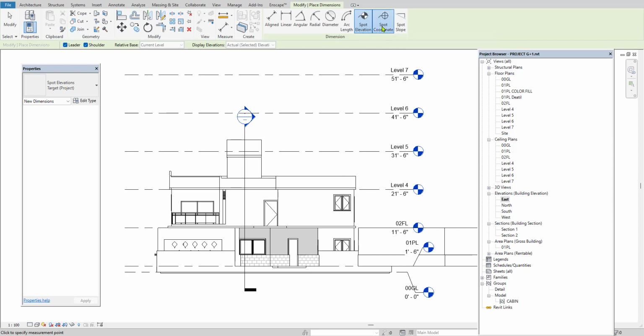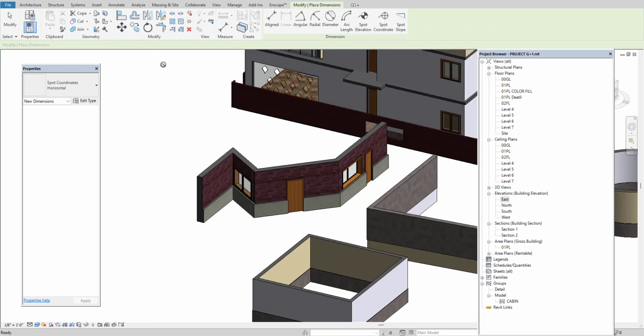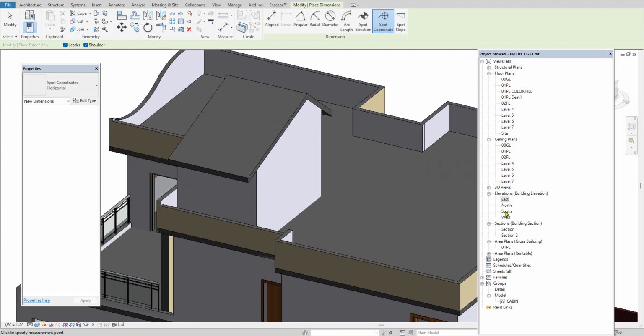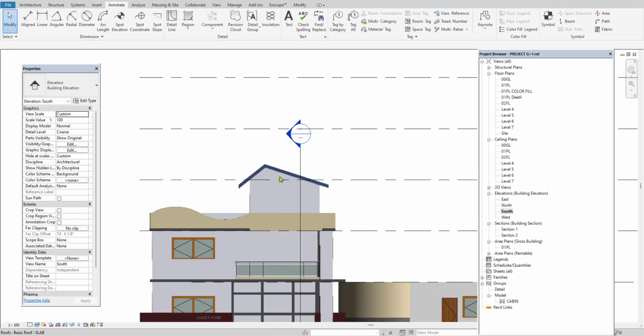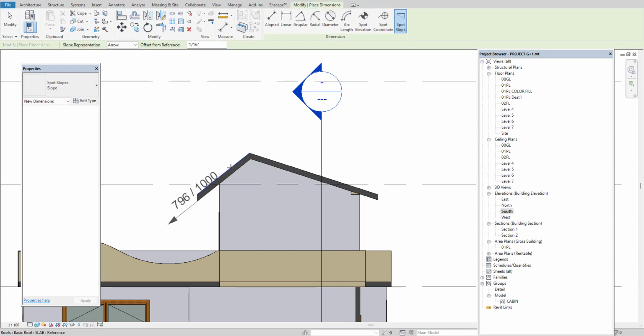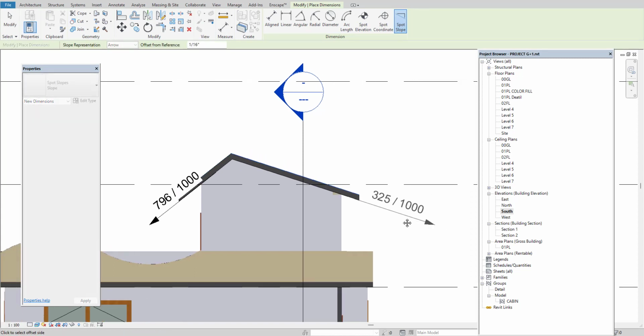Next will be spot coordinate. So you just click on the particular point to get the coordinate from the northeast direction. So you just click and then pick it. Next will be spot slope. We have a slope for the roof. To get the spot elevation, again I go to the elevation here. To get the slope of this, I am going to click on the spot slope option and then you can click it and show the detailing about the slope.